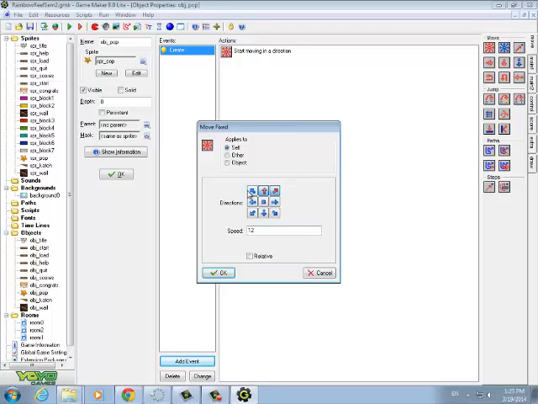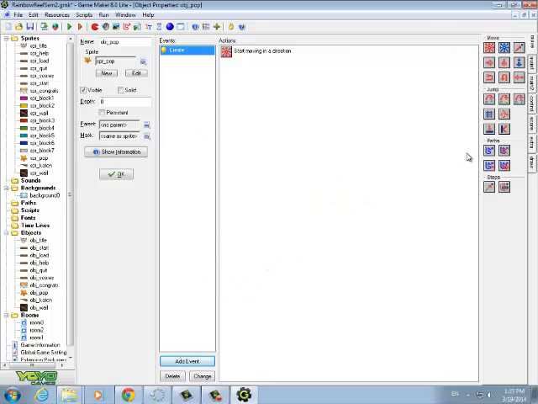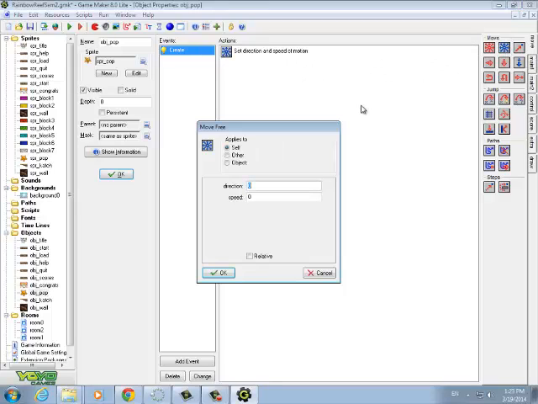We could also do this, where we either go up or we could go diagonally. But again, that's not random enough. We want something a little bit more random. So we're not going to do a move fixed, because that's too limiting. We're going to do the one right next to it, move free, and this one gives you 360 degrees of direction. We want it to, well, let's talk about direction, because we need to get this clear in our head. So I'm going to bring this up on the overhead.